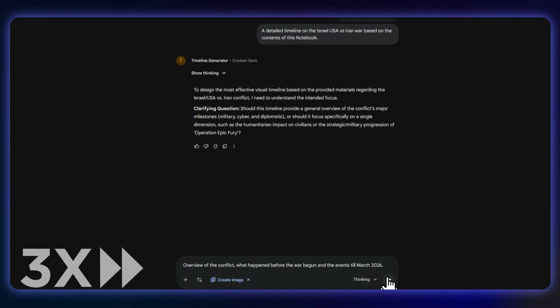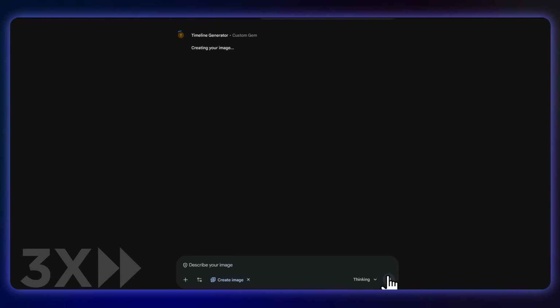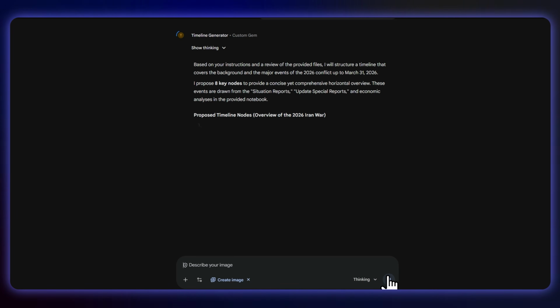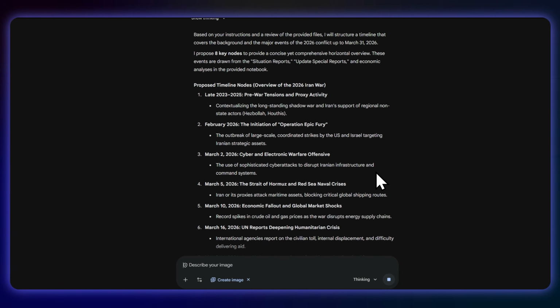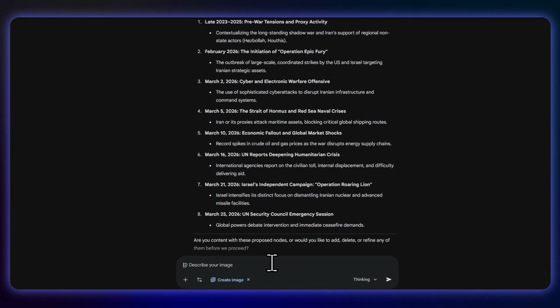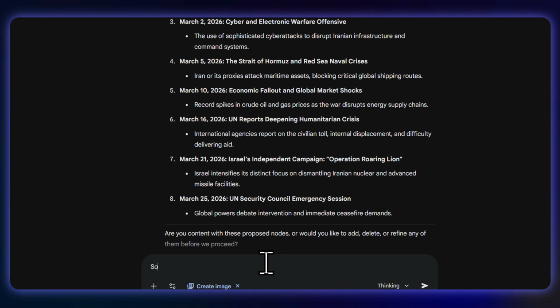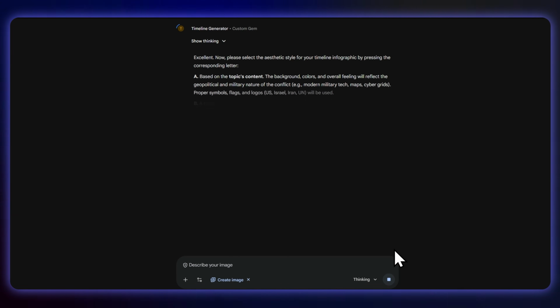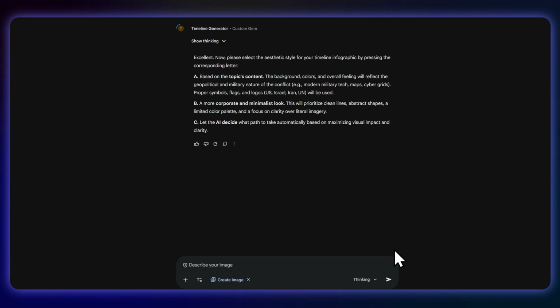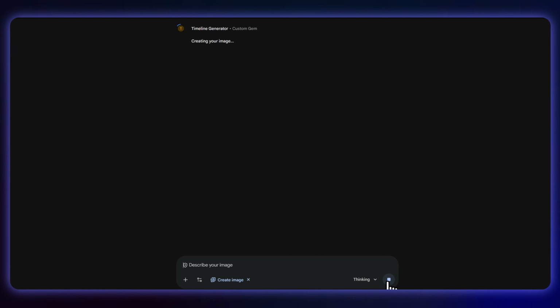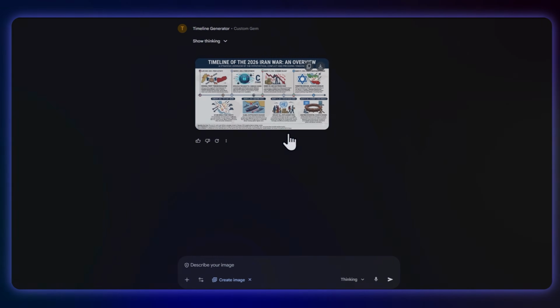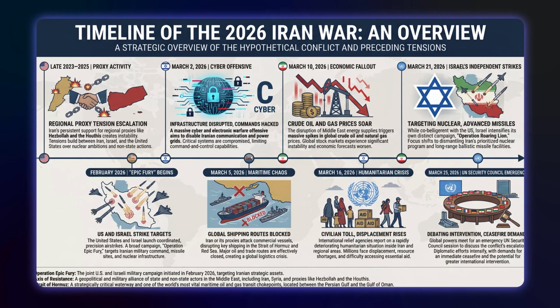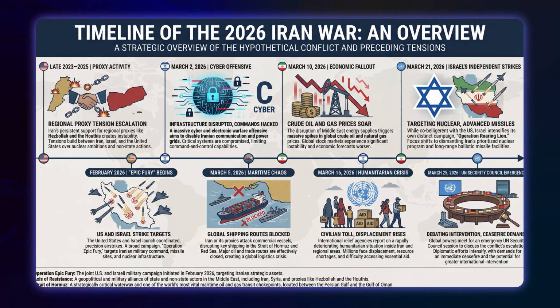From here, the process is exactly the same as before. The AI presents a list of the proposed events. You adjust if needed. Select your visual style from the proposed ones. And after a short while, the gem delivers your timeline. Lovely, isn't it? And that's how you create stunning timelines using AI.